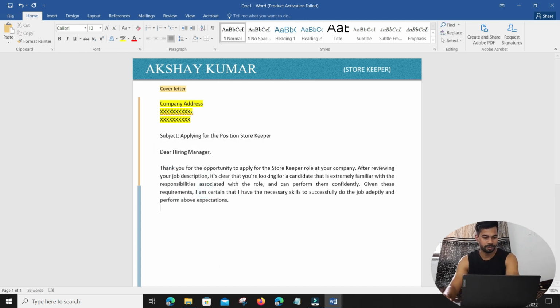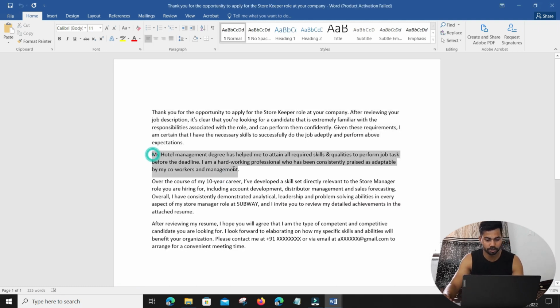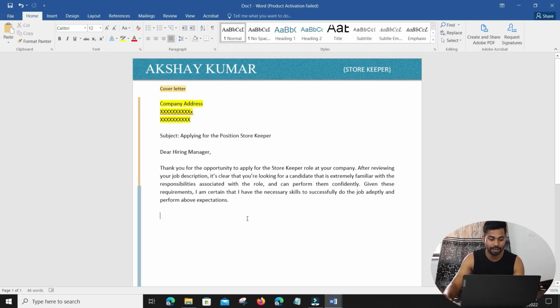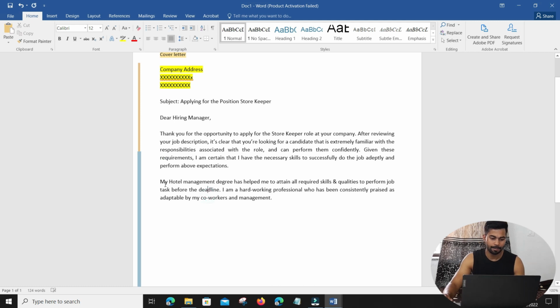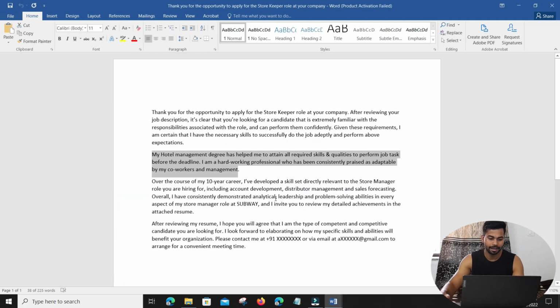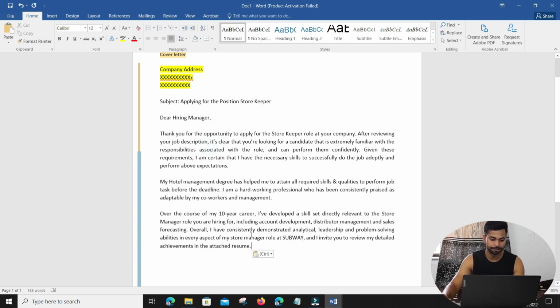Right, this is the first paragraph, and then second paragraph, mention about your education and mention how it is relevant to the position you are applying and how it has helped you to gain. Like, my hotel management degree has helped me to attain all required skills and qualities to perform the job task before the deadline. I am a hardworking professional who has been consistently praised as adept by co-workers and management. All right, and then you mention about your experience, where you are working, and mention about your job profile. The same is mentioned here.